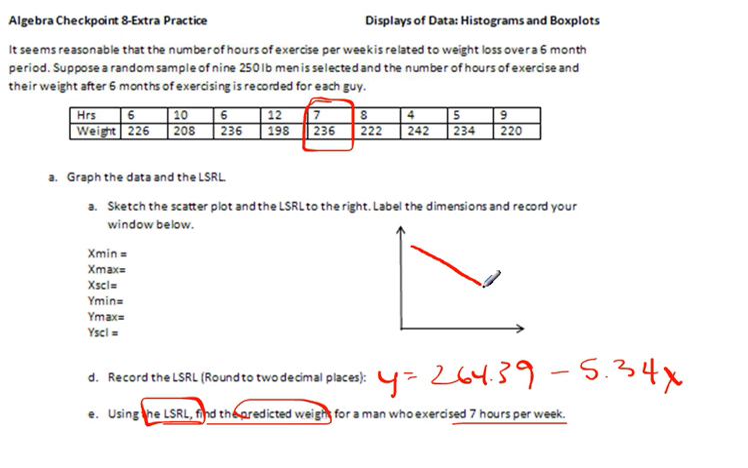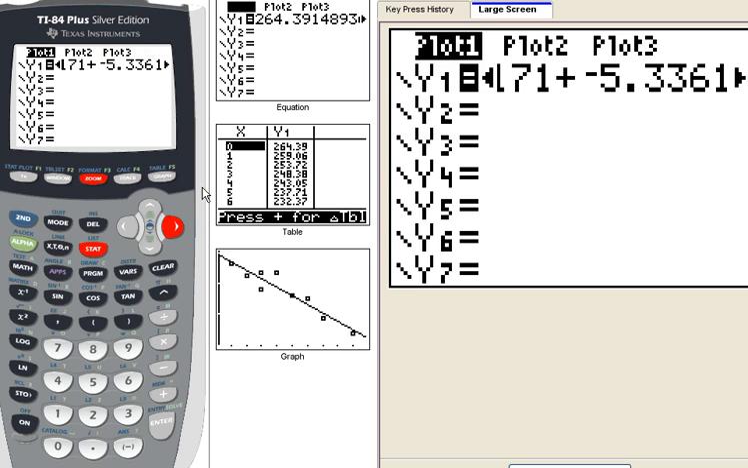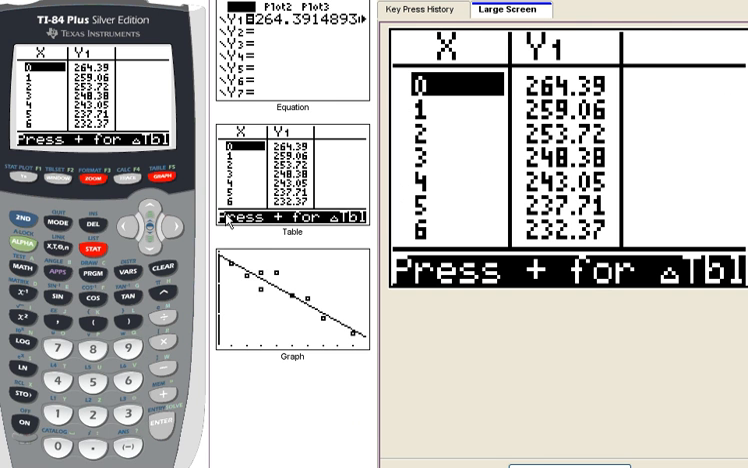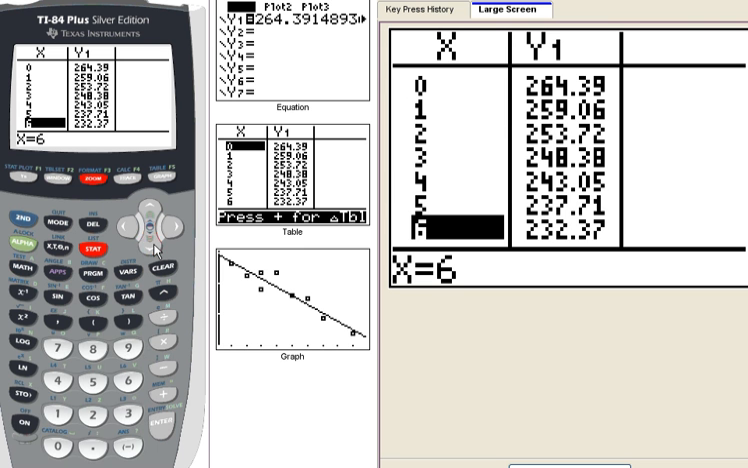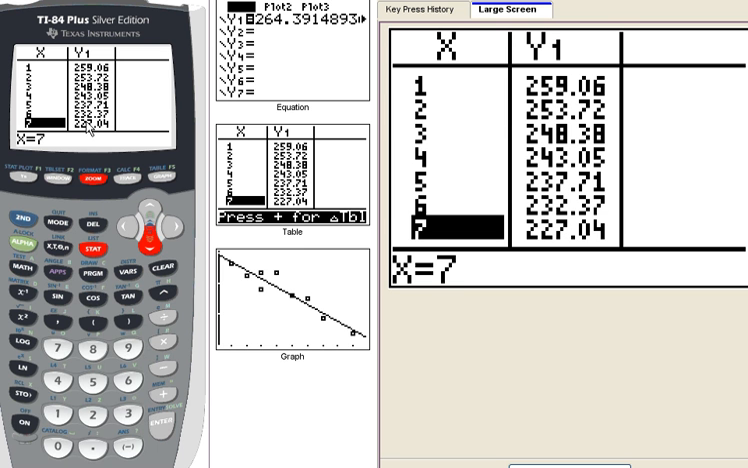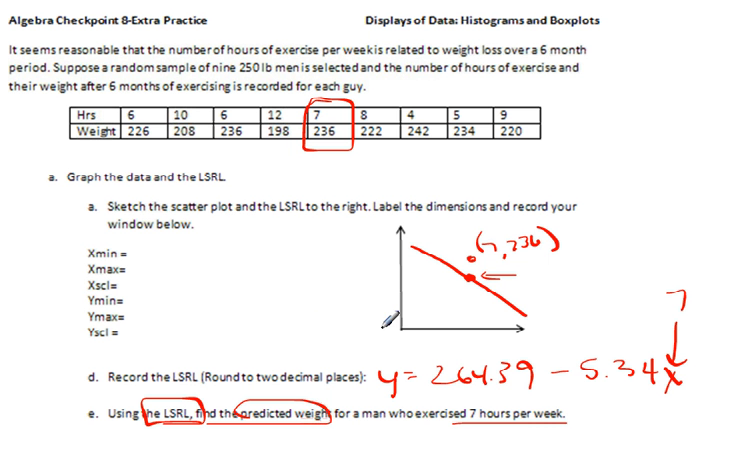So you might have the line like this. His point, I think, is something like this, like 7, 236. But his predicted weight was actually right down here. That's what we're looking for in this problem. I would just plug in 7 right here and solve it. Or you could just do second table and see if it's set up nicely and go to 7. If you do that, just mention to me that you did it on the table. So right here, that's probably the quickest way actually, 227 pounds. So just write 227 pounds.